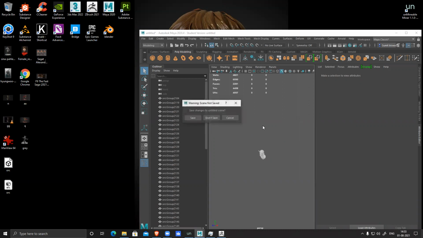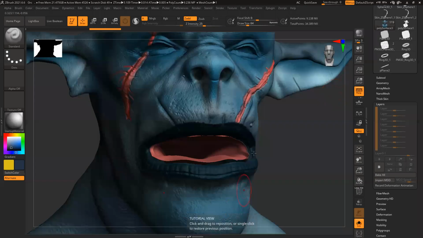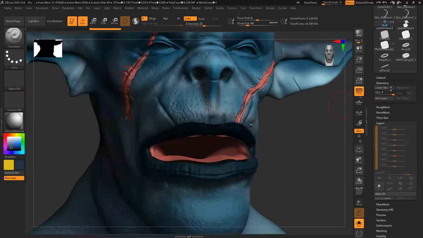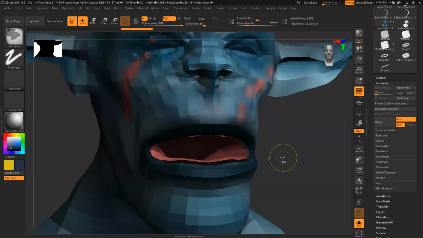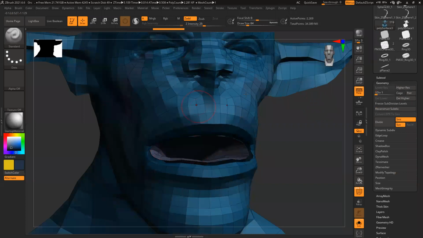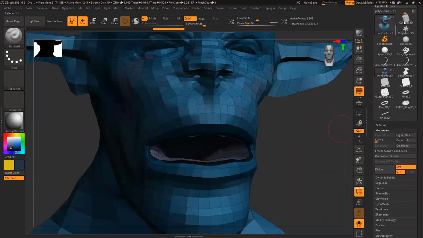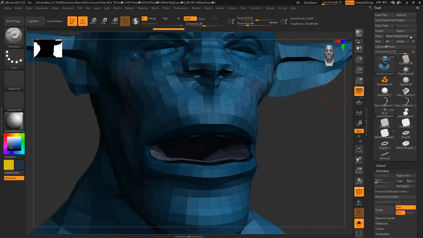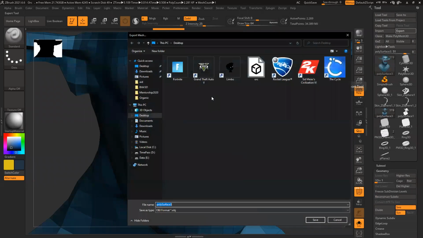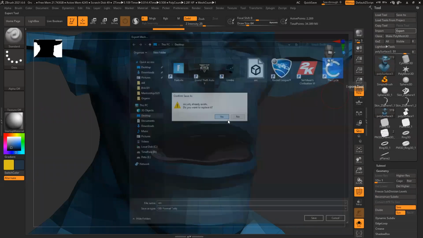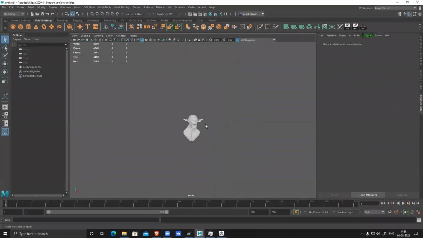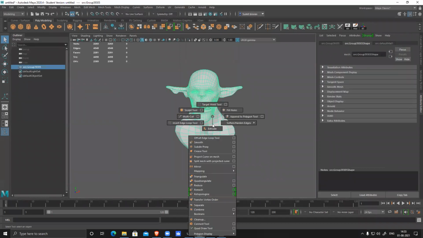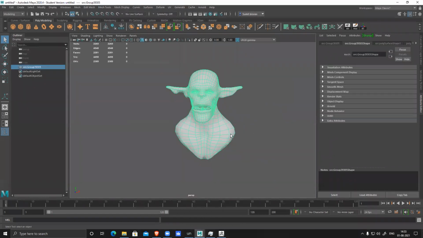One more thing to do from ZBrush, before exporting this, press Control W and make sure it's one single polygroup. Otherwise, it will split the model based on the polygroups. Yeah, one model. Soften it.